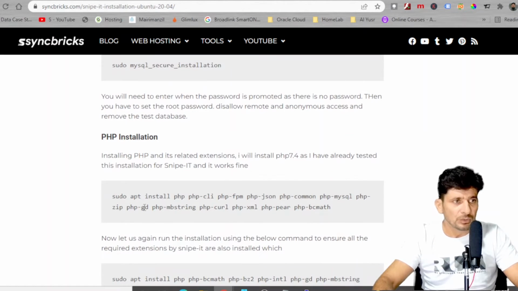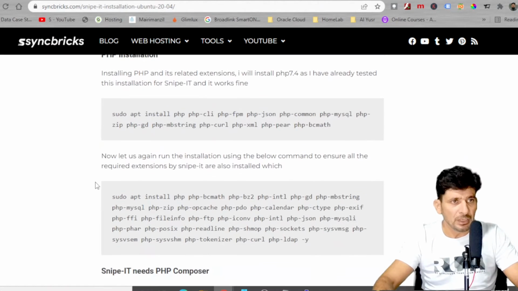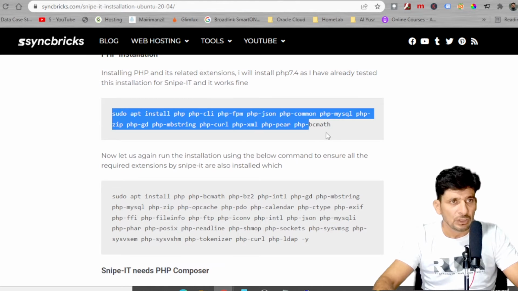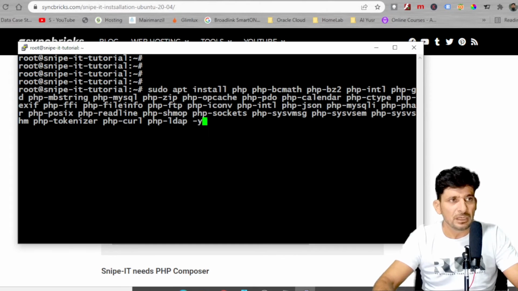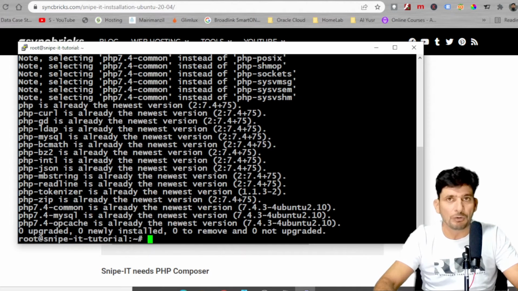Now finally we will do the installation of PHP. You can use this particular command to install all the modules and all the requirements for PHP, or you can use this particular command, which will install all the modules required for Snipe-IT. It will have JSON, readline, POSIX and all other required modules, like LDAP, also installed. So I'll just copy this command and paste it here. It will install all the required components for PHP.